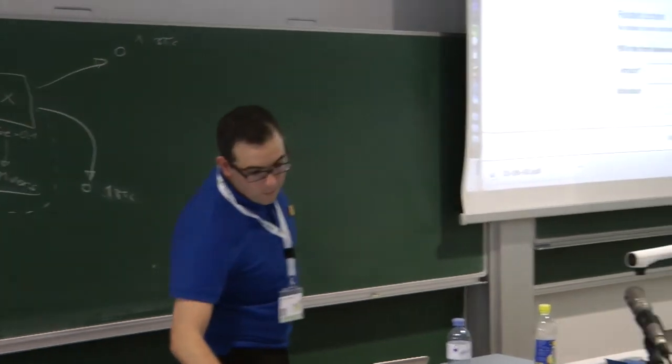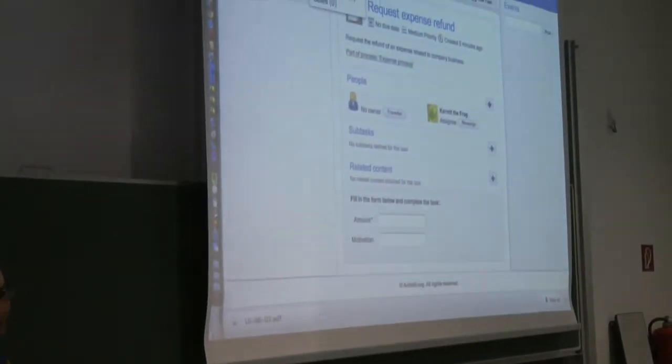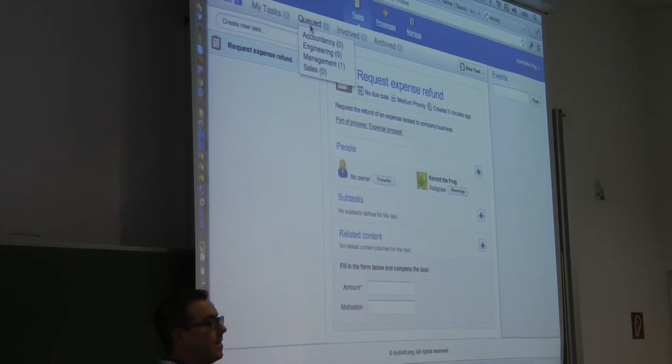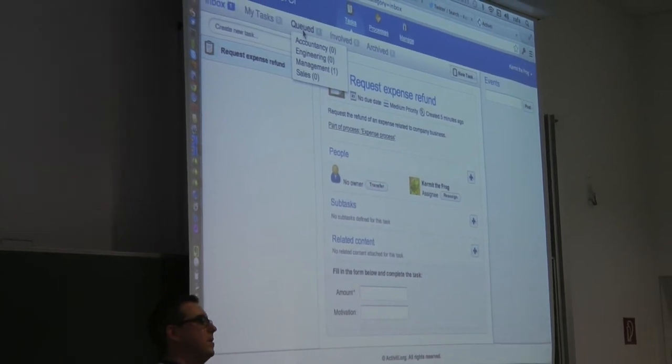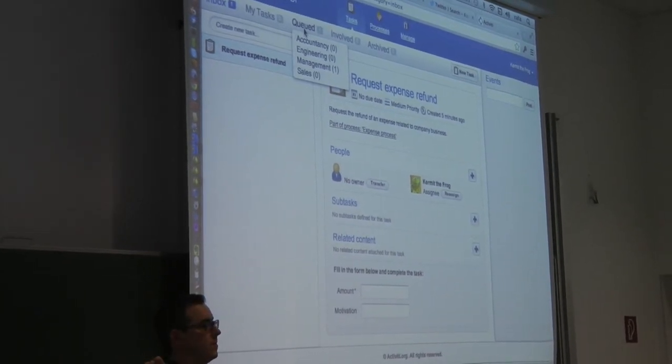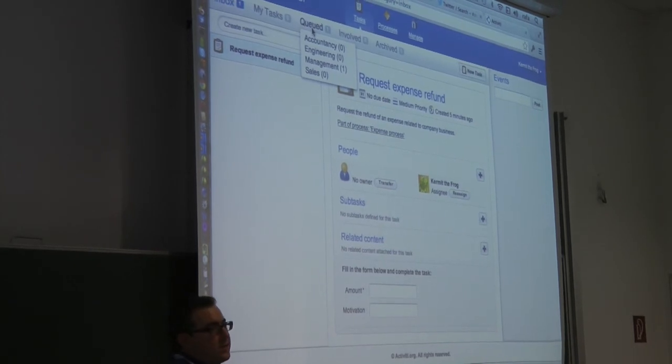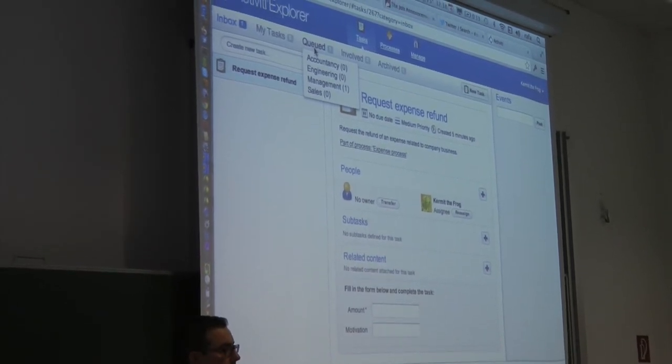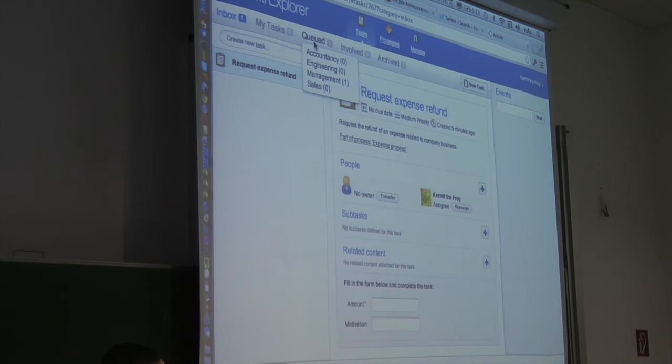Okay, why you see here queued is because you can also query the engine and say, if I belong to the management group, what tasks do I have to do? Why? Because oftentimes you will have a team of people having a common responsibility. So you don't want to assign things to do in the process to specific individuals. Okay.